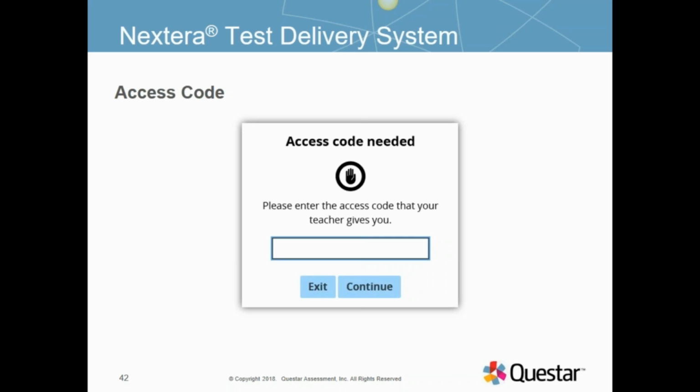And again, remember, session 2 is a different access code. So if a student accidentally clicked on session 2, they won't be able to access the test at this point. So again, make sure that you have those access codes ready for testing, because it's important for the student to be able to get into the test.